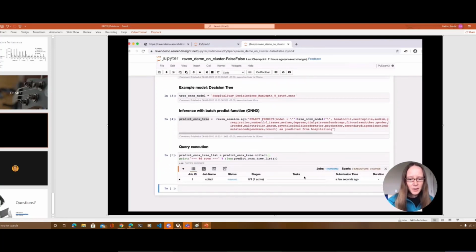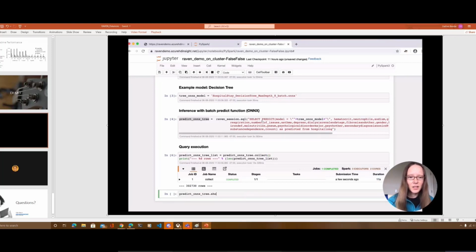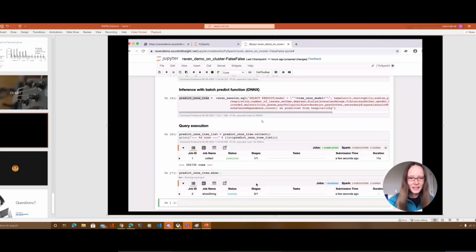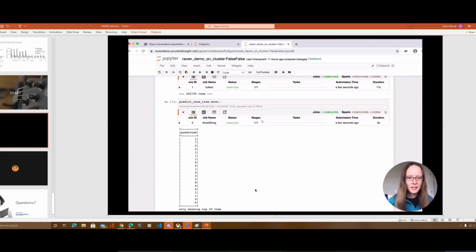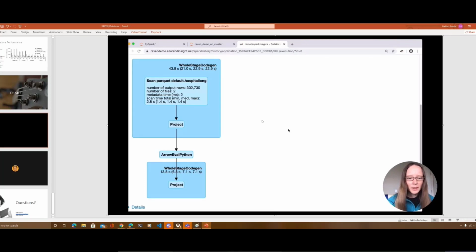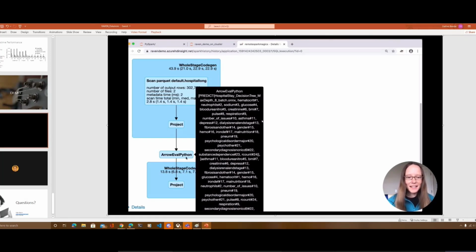Now, with a little bit of video speed up for the sake of time, we can see that this runs in 11 seconds without any optimizations. And here you can see the output. Taking a look at our query plan in the Spark history server, you can see how our model is invoked by passing it the 24 features.